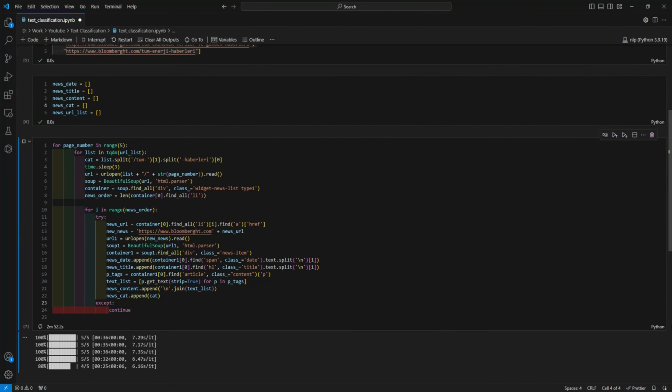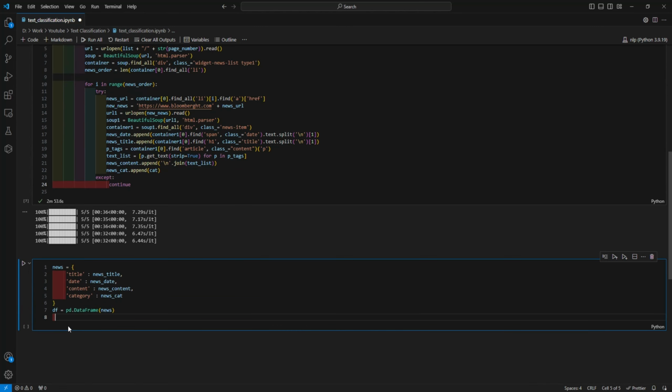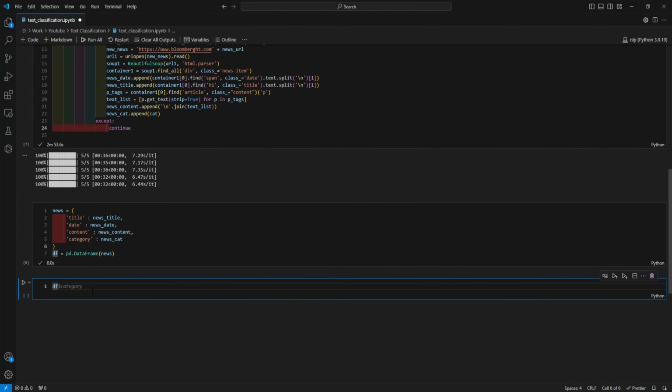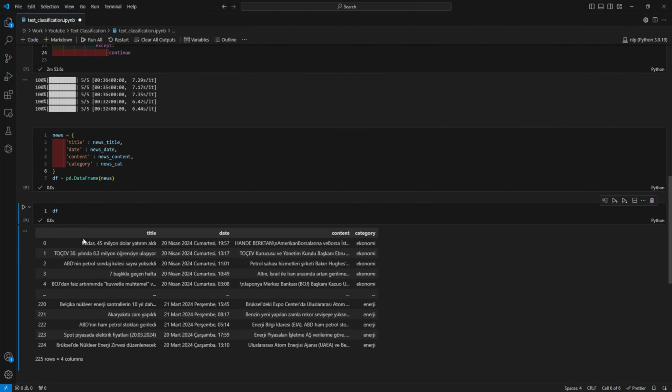We extracted data from the Bloomberg website in the categories of agriculture, economy, financial technologies, agenda, and energy using web scraping methods. Now, let's convert this data into a data frame to process it more easily. As you can see, our data includes the title of the news, the date of the news, the content of the news, and the category of the news.